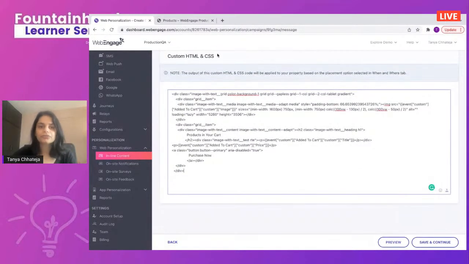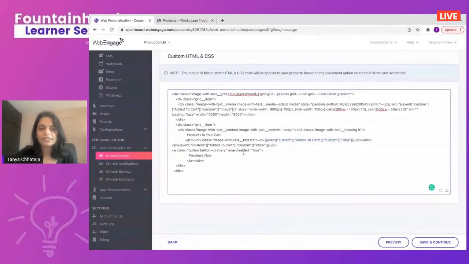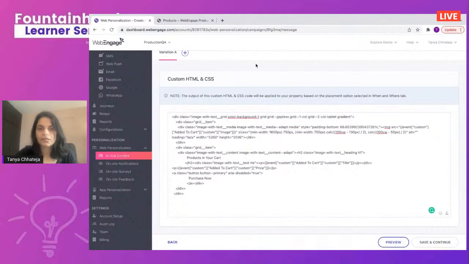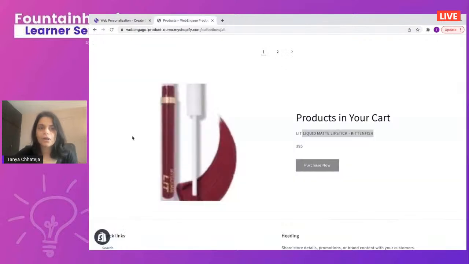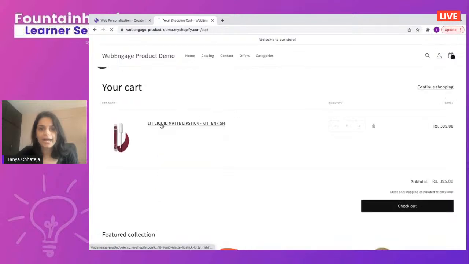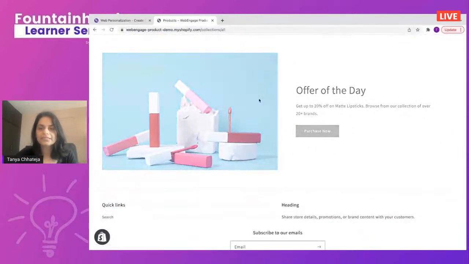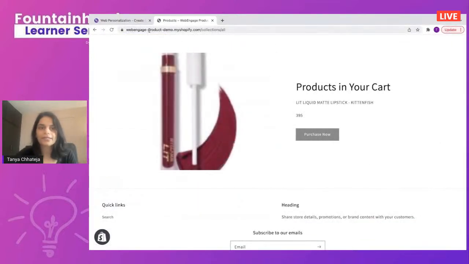What I've also done here is apart from showing the image, I've also shown you the title, which is here. Now this will fetch the title of the product that was added to cart and will put it here, which is your matte lipstick. Once you're done, you can similarly also have the price tag here. Once you set your campaign live on this specific page, to whoever comes on your page and has a product added to cart, instead of the offer of the day banner, you were able to see the product added to cart.